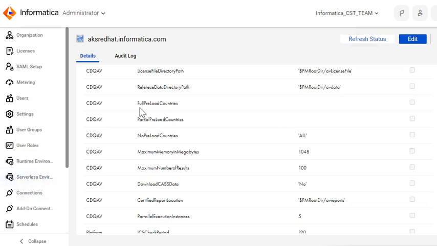Next comes the preload countries configuration. Based on what kind of preload you are using, whether full preload, partial preload, or no preload, the list of countries should be given over here. In my case, I'm not using any preload, so I have set no preload countries to all.